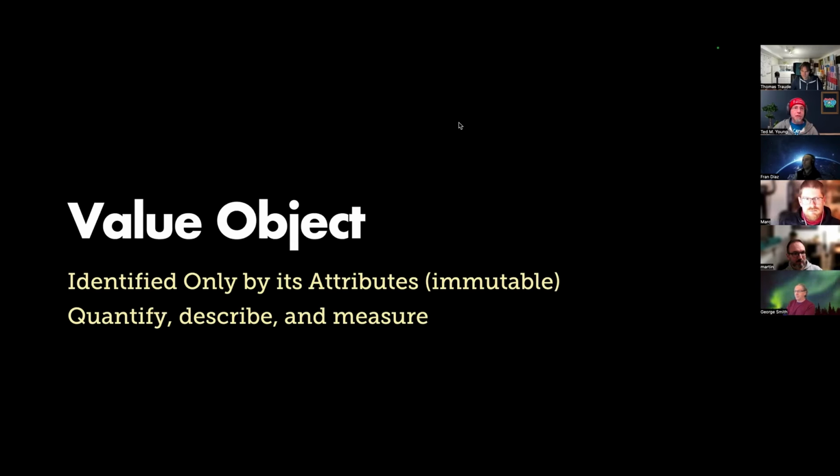Value objects are descriptors, right? So they're immutable. They don't have a separate identifier, right? The number 100 is a value object. One value of 100 versus another value of 100, we don't care about the difference. So these are the things that are often used inside entities to quantify, describe, and measure. So how many tickets are available, what the ticket price is, those are all value objects.